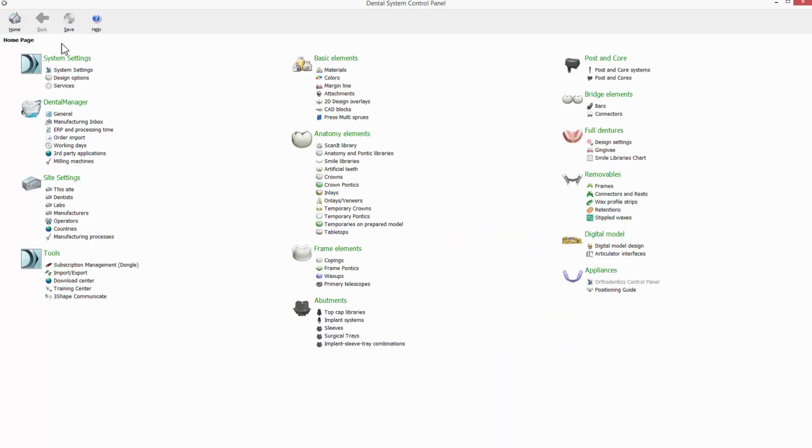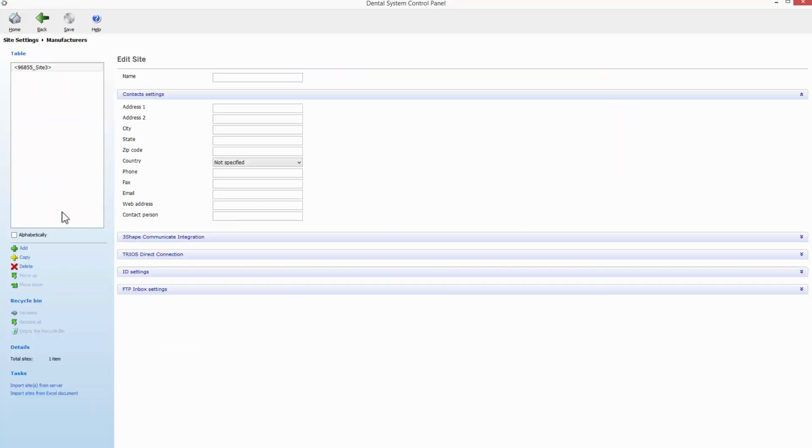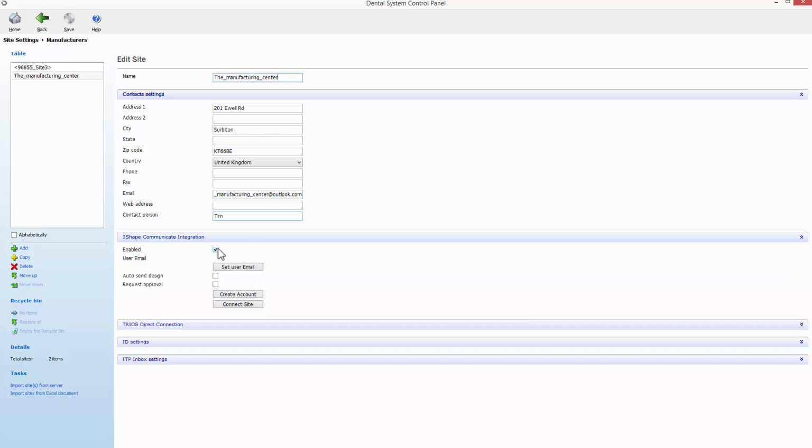In the Site Settings, choose the Manufacturers tab. Then add the manufacturer and its name. It is important to set all contact details. In the 3Shape Communicate tab, set their email address. Now you should save it.